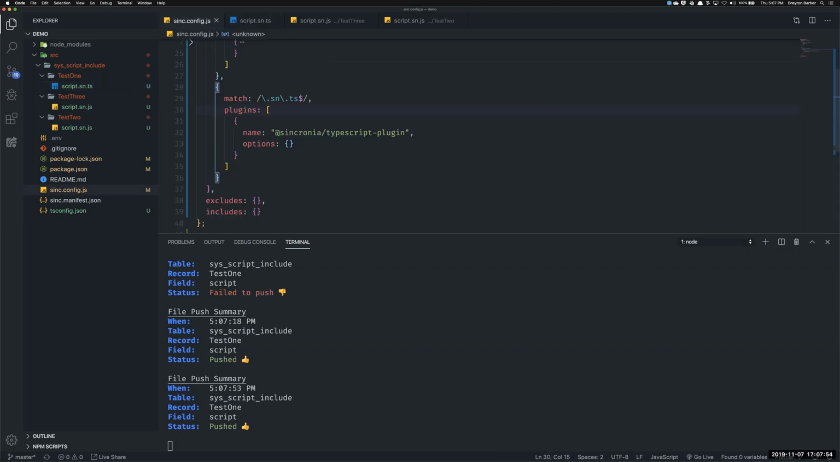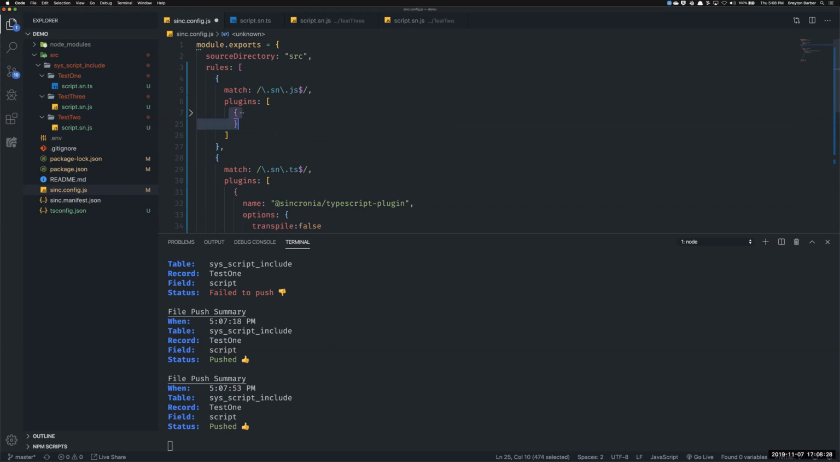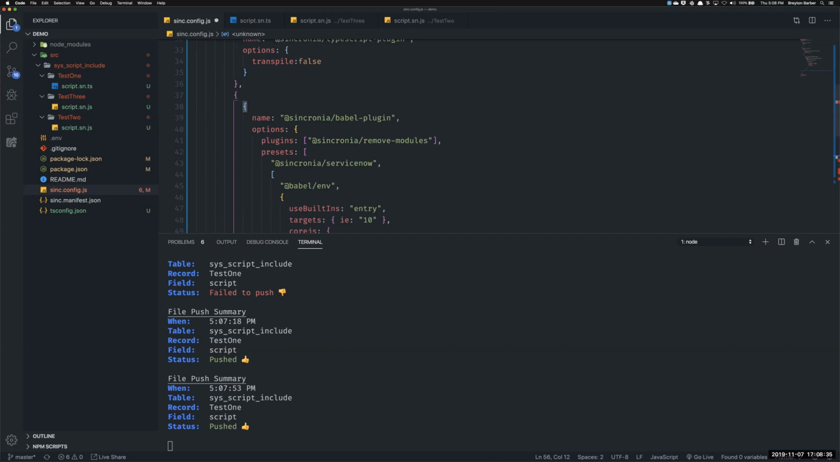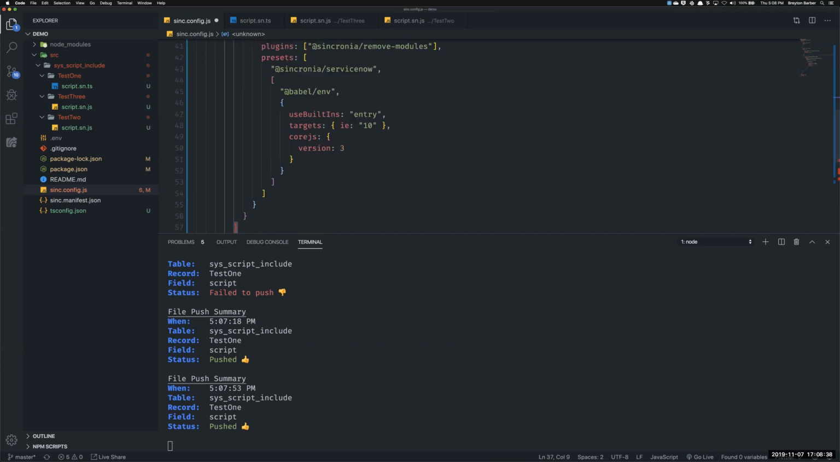So we've got our .sn.ts extension set up with the TypeScript plugin, but now we don't want the TypeScript compiler to convert our files. We want Babel to do that. So what I'm going to do is set the transpile option here to false. So that's telling the TypeScript plugin to only check the types, but not to transpile our code. And then in the plugins array, I'm going to add a new plugin. And we're going to copy and paste the plugin setup that we had for modern JavaScript. So this gets us pretty far. There's a few things that we're going to want to change here.